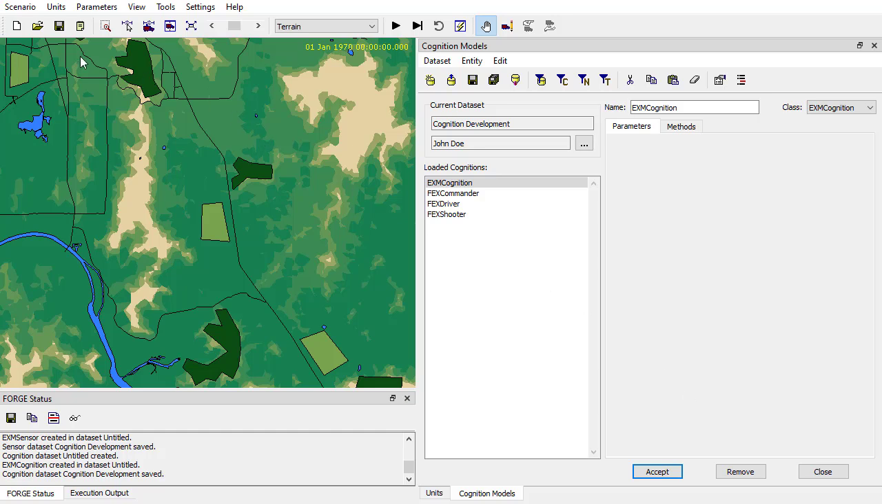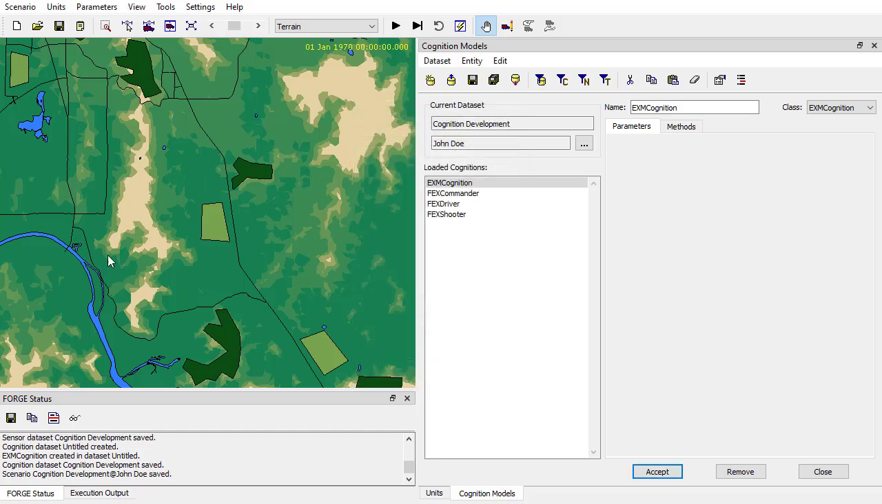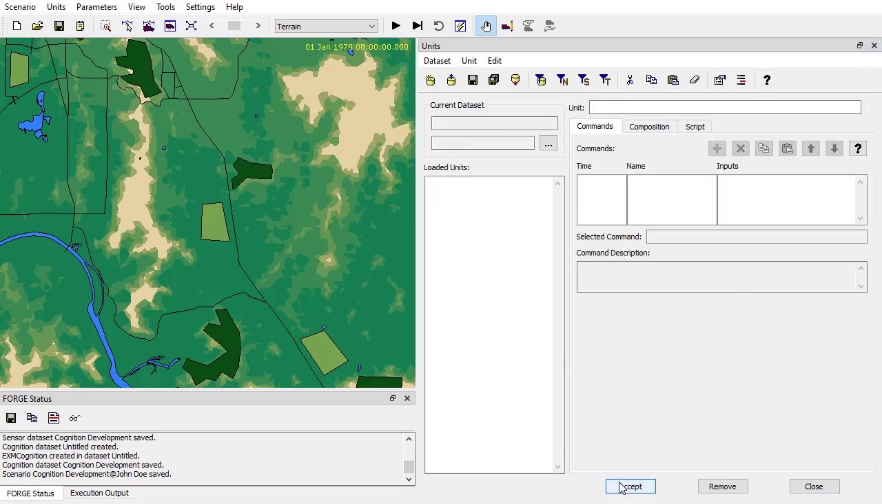And then I'm going to save the overall scenario, and it prompts me for a name, and I'm going to call that scenario cognition development scenario data set. So now I have my own scenario with a couple of extra meta objects. And then with that, I'm going to create a unit that uses those two meta objects.